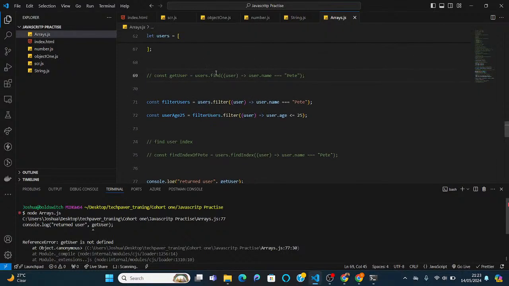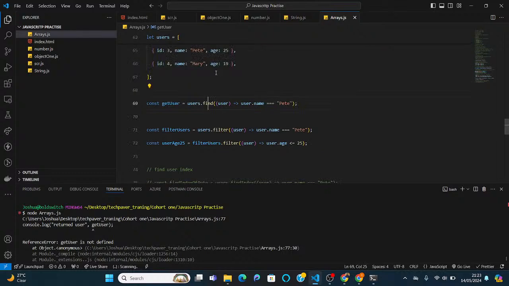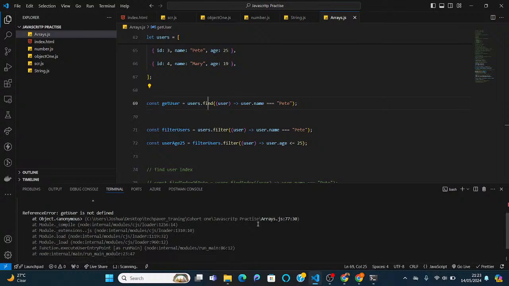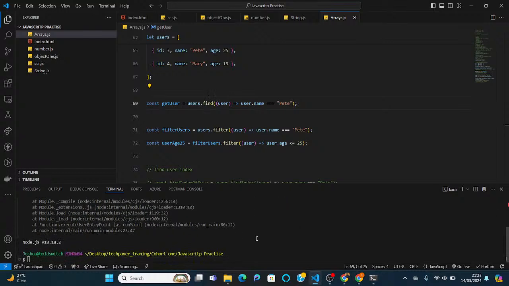Right now, this is the getUser. I commented on it. So what do I have to do? I uncomment this, then I run it again. If you're having any error, you read it carefully. You'll be able to see what the error is saying and you'll be able to fix it.